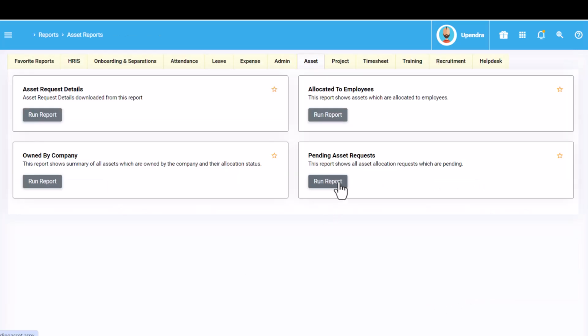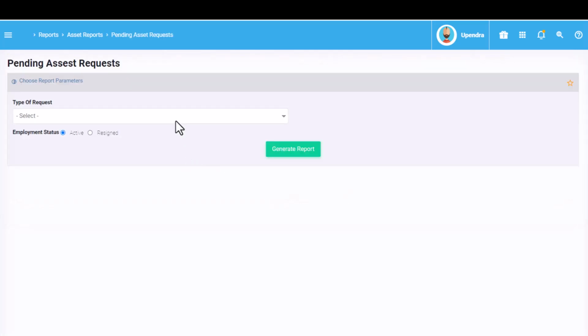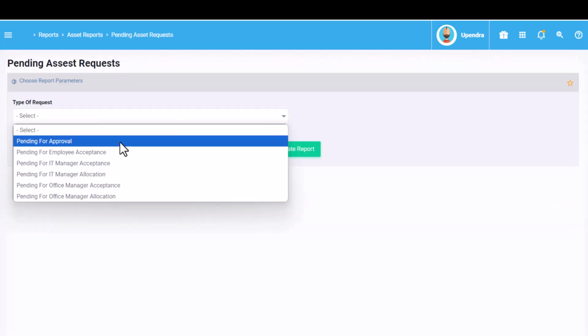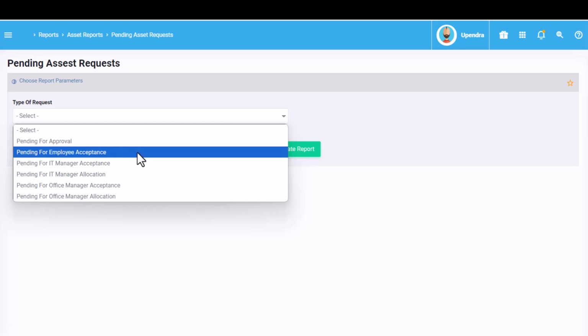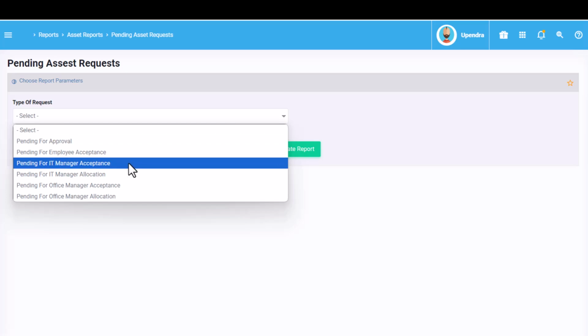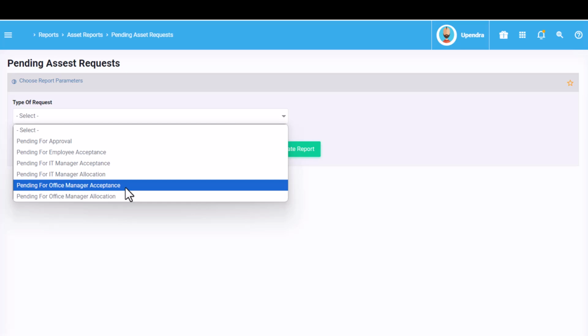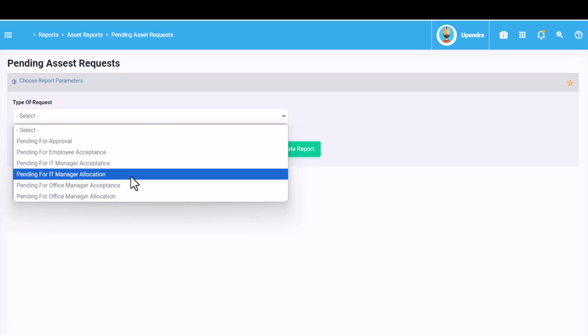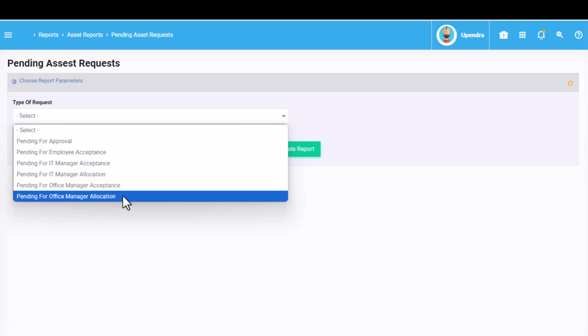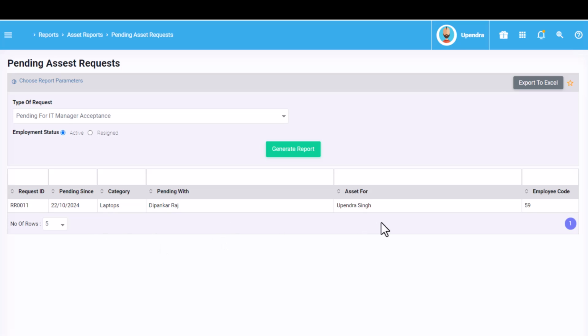The final report is pending asset requests. This will give you a summary of asset requests which are pending at various stages: pending for approval, pending for acceptance by the employee, return request pending with the IT manager, similarly return request pending with office manager, asset request pending for allocation by IT manager or by office manager. You can see one asset request is pending for IT manager acceptance. This completes the asset demo.